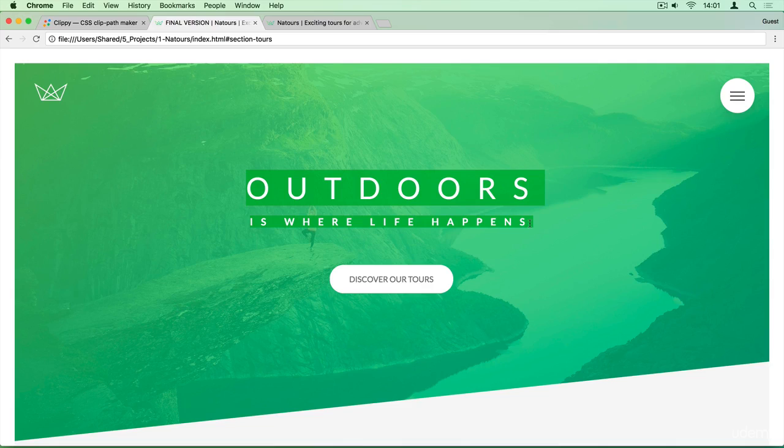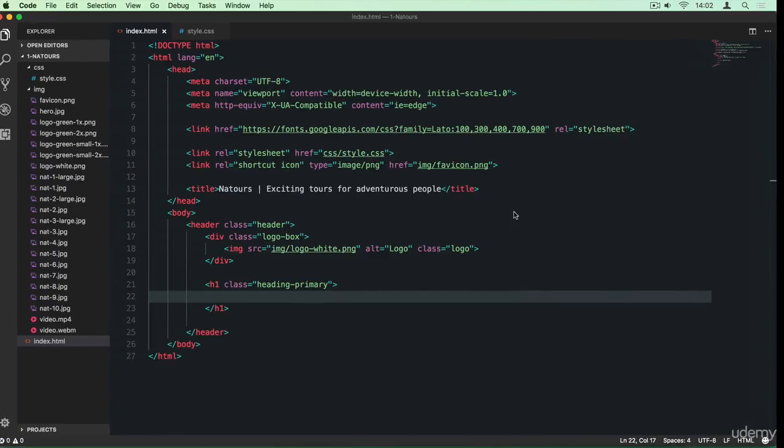Now we could just put outdoors in there, make this the H1, and then, for example, make an H2 here for the secondary header, and put this is where life happens in there. But that's not what we want, because we don't want our primary text or title of the website to say just outdoors, right? We want all of this text. And so we must somehow divide this text. So what are we going to do?